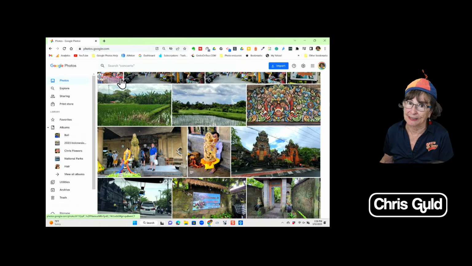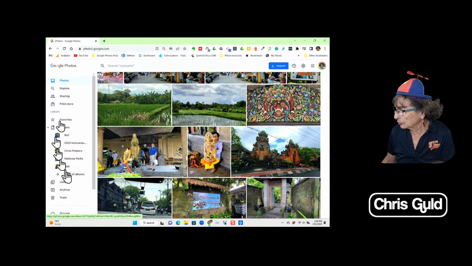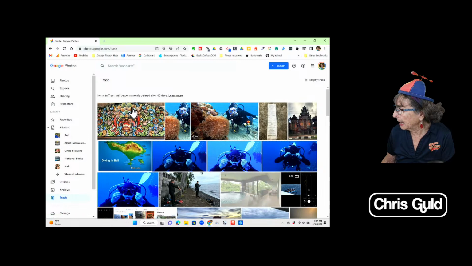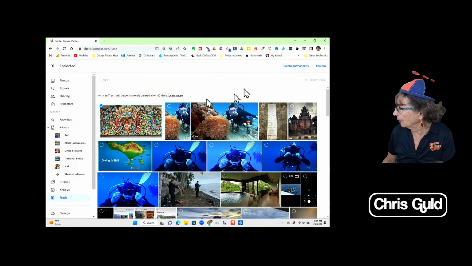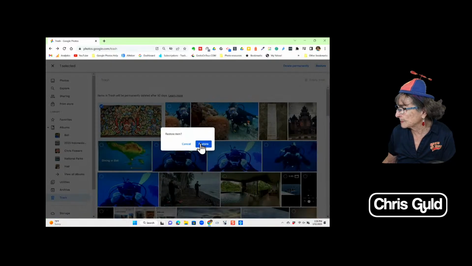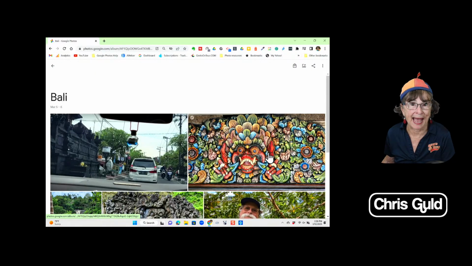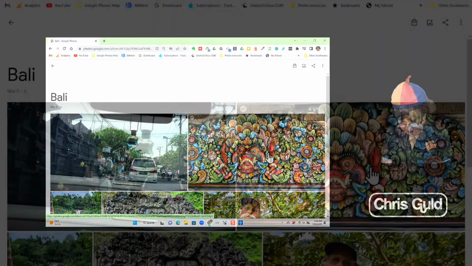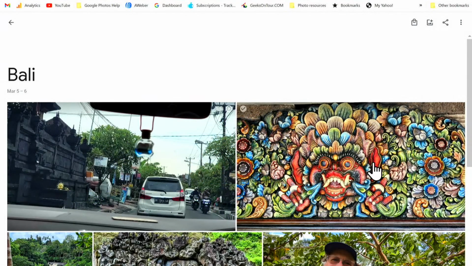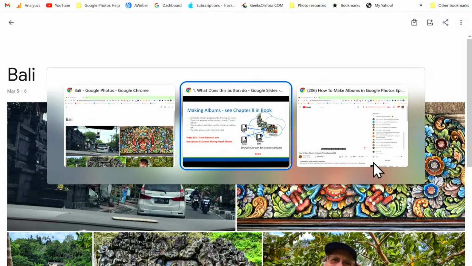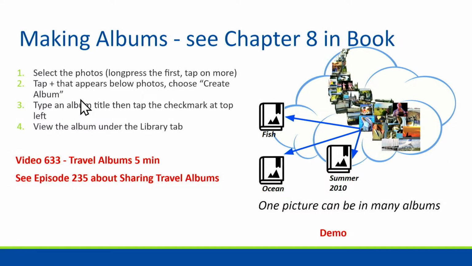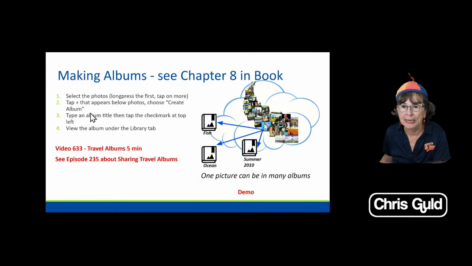Now, that really is one of my favorite photos. I want it back. So I'm going to go to the trash and I'm going to select that photo and restore. So that's putting it back. Now if I go to the Bali album, it's back in the album. That's pretty cool. Okay. Where are we now? Let's see. So that's making albums. You just select the photos, click the plus, make an album. One picture can be in many albums. It's stored in your library. If you delete it from your library, it is gone from everywhere.